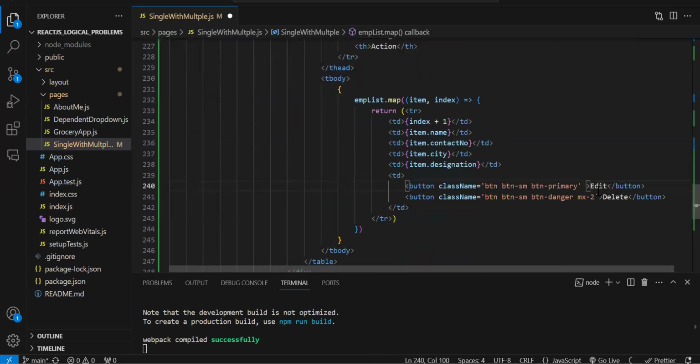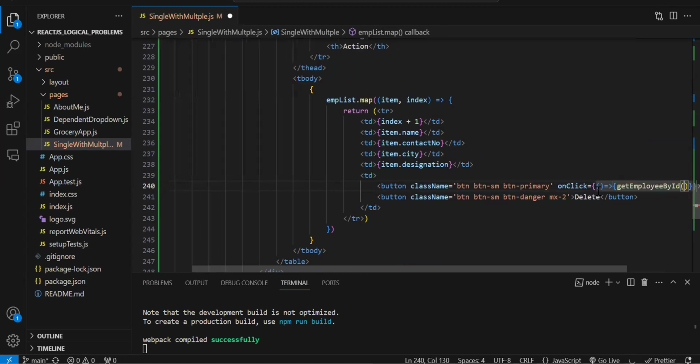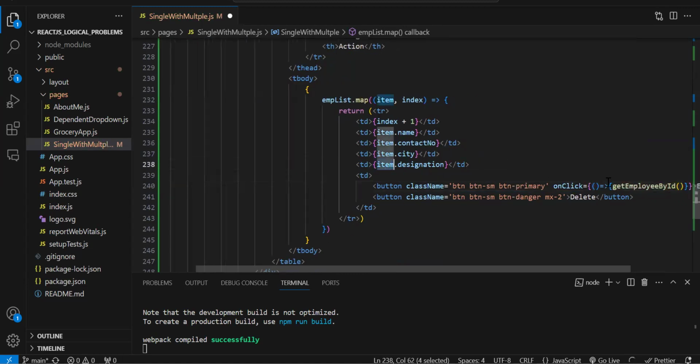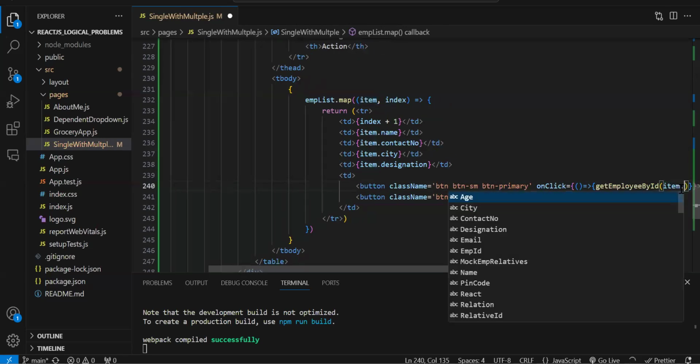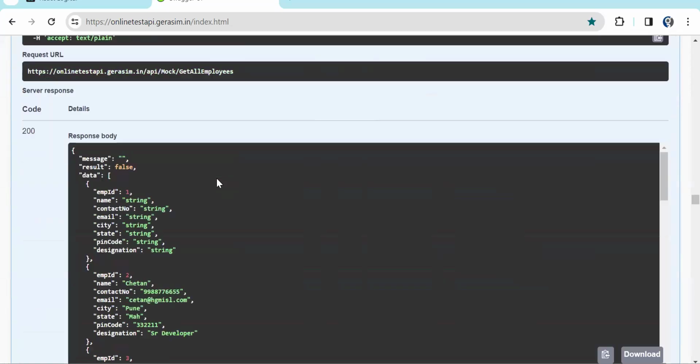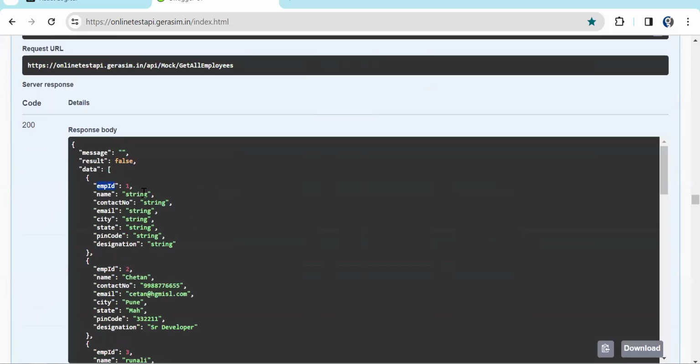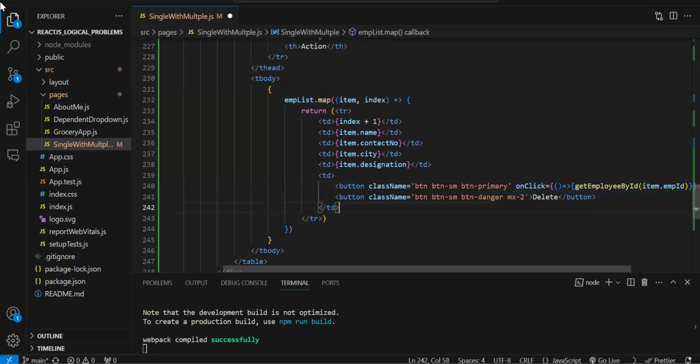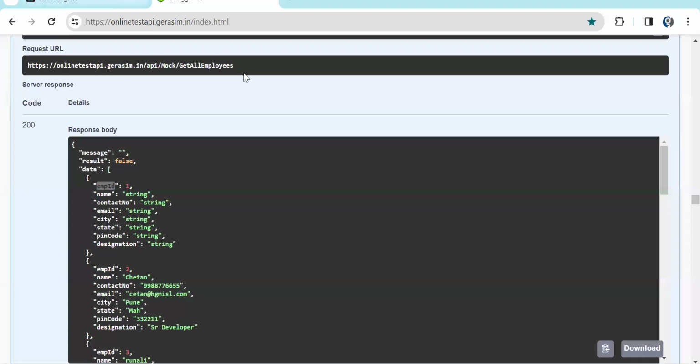So this is the edit, onClick, round bracket, function is there, but we need to pass the employee ID. So item dot, let's check the property, empId, right? So that's why I make sure, like, every time whenever you are trying to get the field name, always check the response and then use. Okay, employee ID. Now let's check if we click on edit, we are getting the proper data.